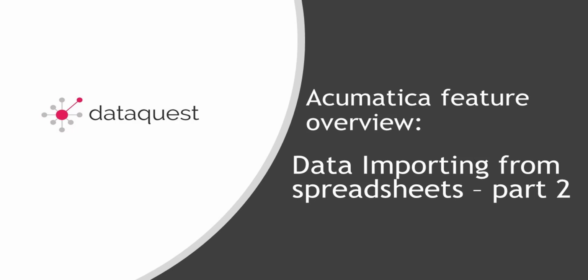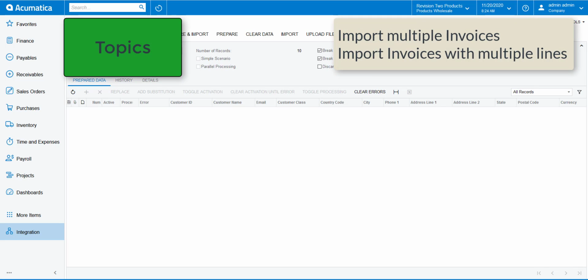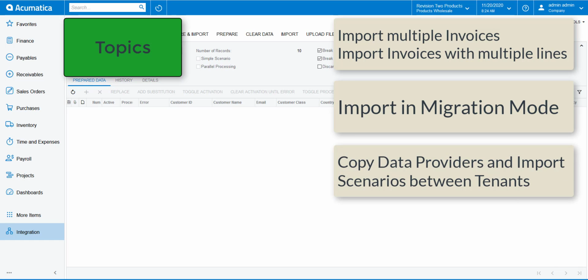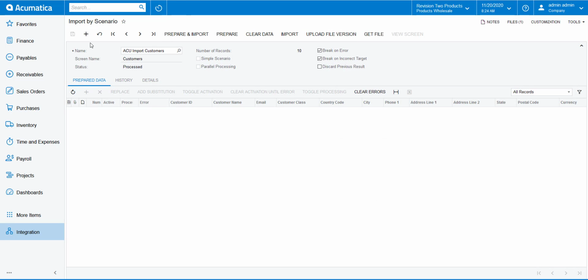So what we're going to look at today is using the import scenario we created last time to import multiple invoices and to import invoices with multiple lines. We're going to show how to import invoices in migration mode and what the impact of that is. We're going to show how to move data providers and import scenarios between tenants. And then lastly, we're going to do a basic example of how you can do some data transformation inside an import scenario.